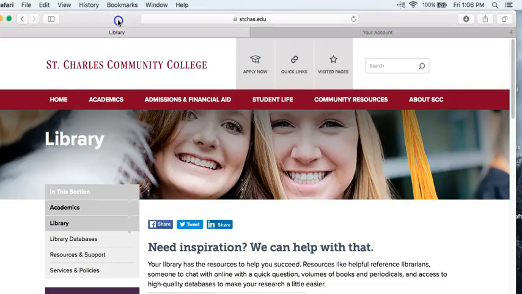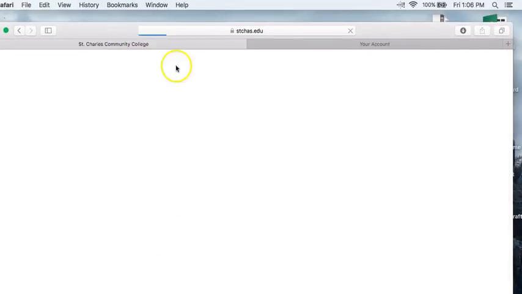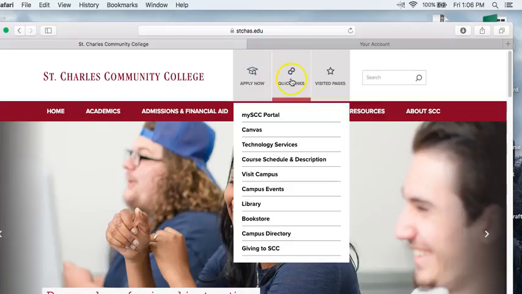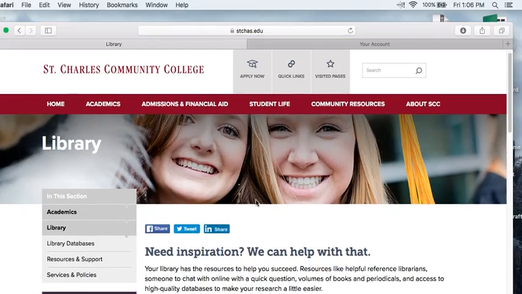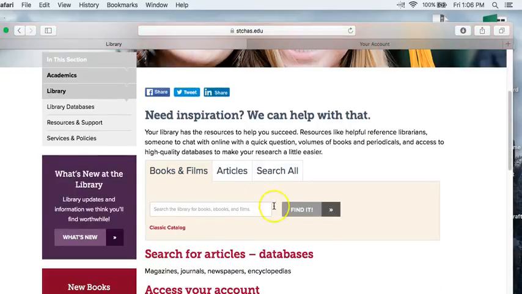Okay, so I've opened up the St. Charles Community College website. And under the quick links, I'm going to want to go to library. I'm going to scroll down here a little bit. This is your primary search bar.